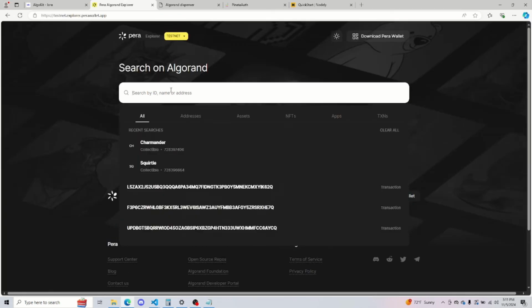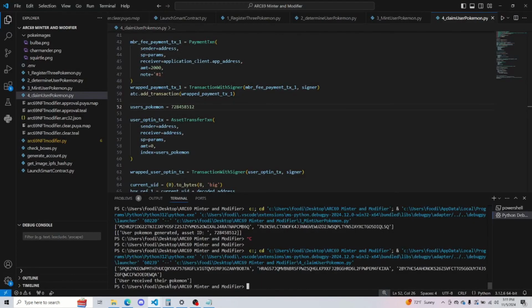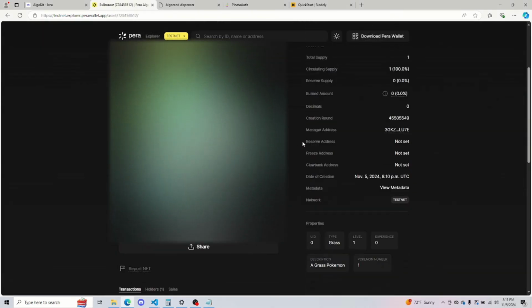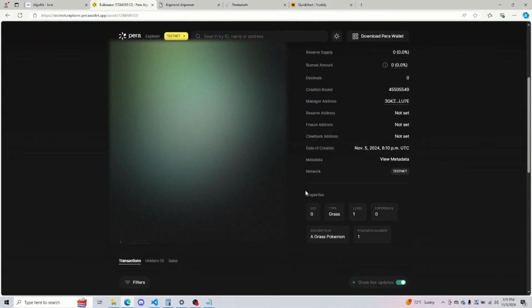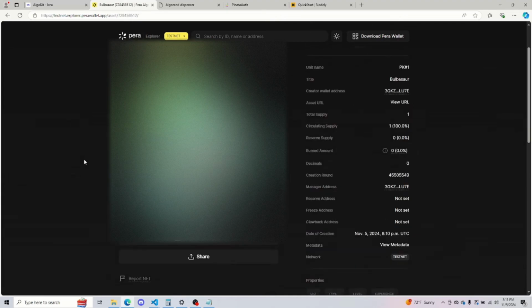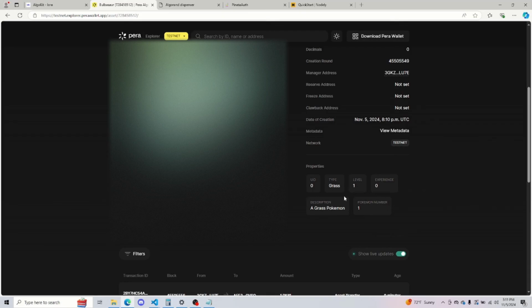testnet, we can even get the app ID, asset ID here. Yep, perfect. So now we're going to train this Pokemon. So we're going to send it to training and get it back after a period of time and check out its new level and experience.